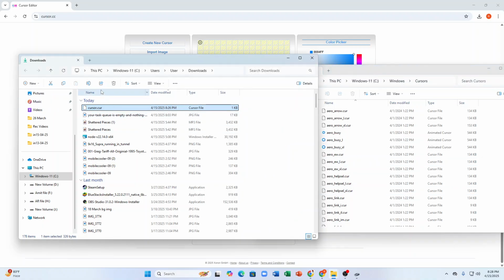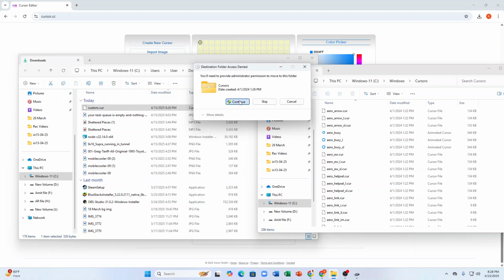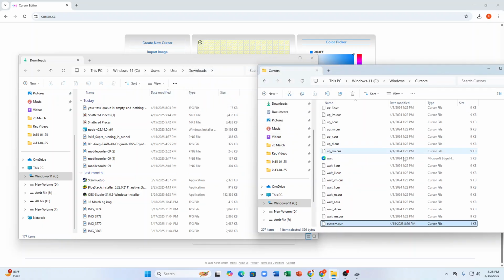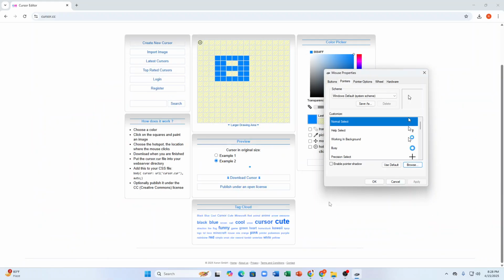So I'm going to rename it like custom, yes, and I'm going to paste this cursor file in the cursor file actually. Now you simply click on continue. Now it has just pasted in the Windows cursor file, where I can just navigate, or I can just access this custom mouse pointer here.